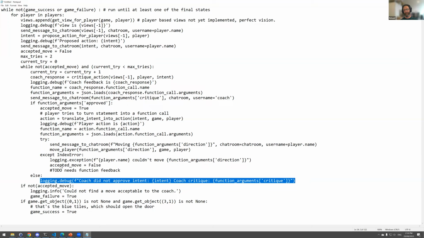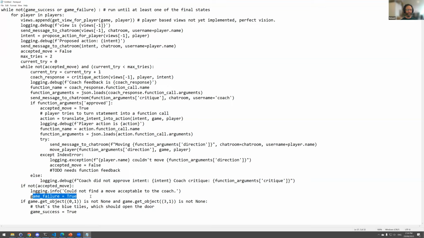And then down here, if you ran out of attempts, it just says, could not find an acceptable move to the coach, fail the game, we're done. And here's the victory conditions. If you manage to get, in this case, this is with two players and there's two blue squares. I've set this up. These are where the blue squares are, and there's only two things that can move in this game. So if those game squares are filled, then you've succeeded. Well done. Winner, winner, chicken dinner. Right. We're off. So that's your game loop.